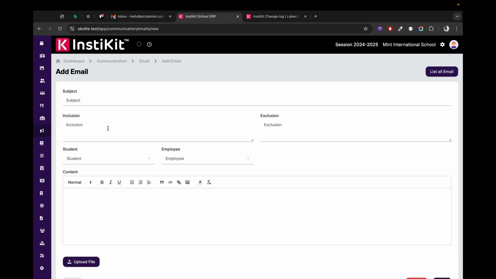If you want to include any emails, you can mention here. If you want to exclude any emails, mention here. Select the type of students, like you want to send email to all student or division wise student or course wise student or batch wise student, and then you can also select the employee, like all employee, department wise employee, designation wise employee, and then provide the content, and even you can add the attachments.